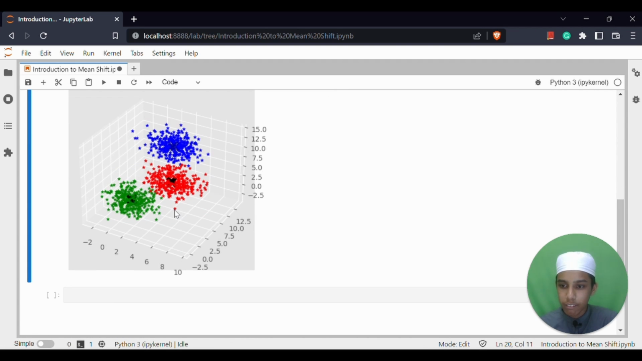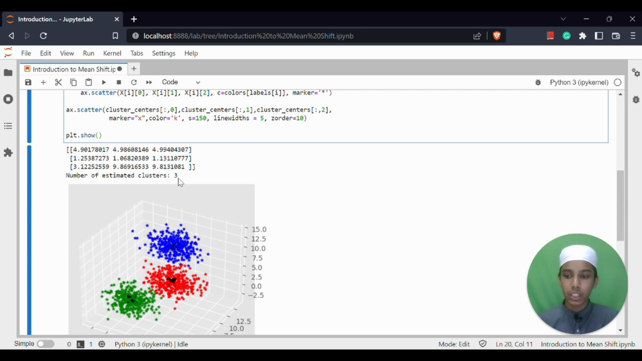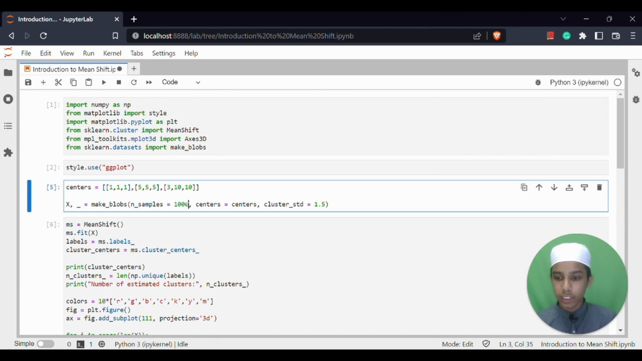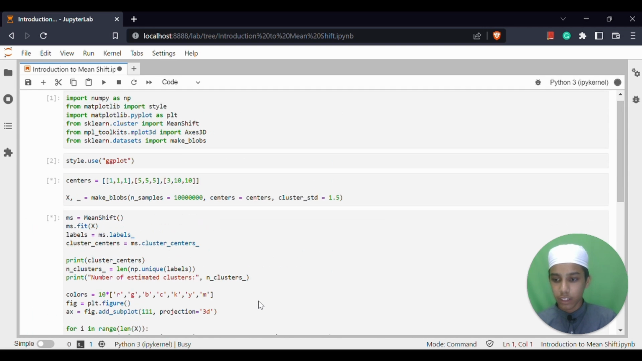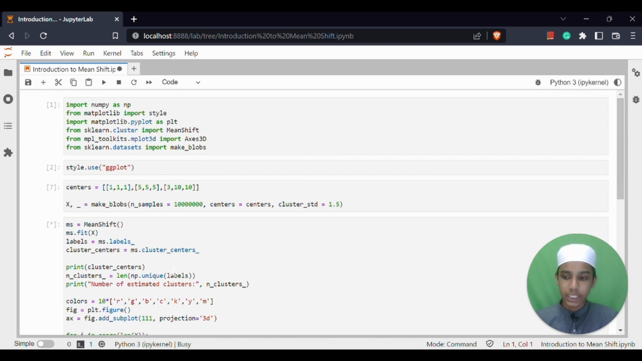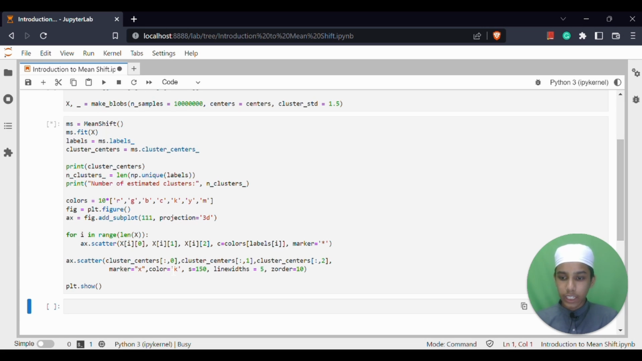So guys, as you can see here, the number of clusters is 3 because we have increased the value; earlier we were getting the number of clusters as 2. For example, if we give it a value somewhere around here, then it's going to take a lot of time. So let's wait for some time, and in the meantime I'm going to explain what I have written in the code.